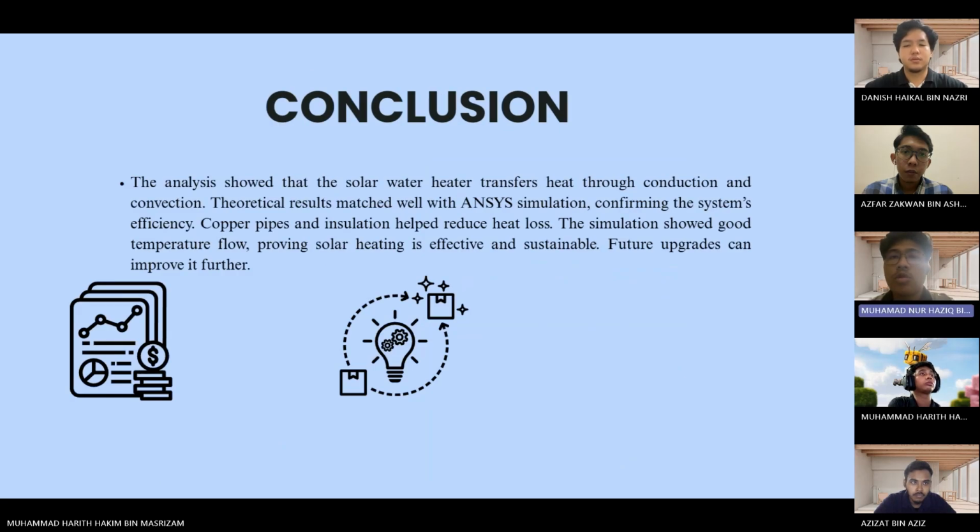Conclusion. The analysis shows that the solar water heater transfers heat through conduction and convection. Theoretical results match well with the ANSYS simulation, confirming the system's efficiency. The copper pipe and insulation help reduce heat loss. The simulation shows good temperature flows, proving solar heating is effective and suitable. Future upgrades can improve it further.